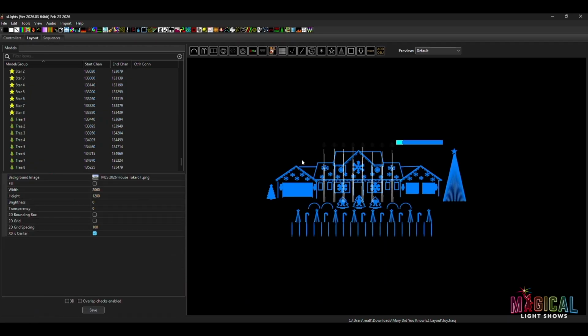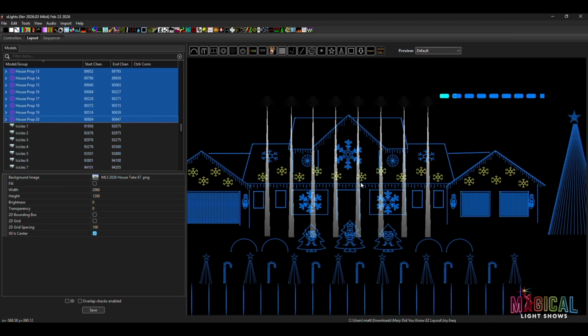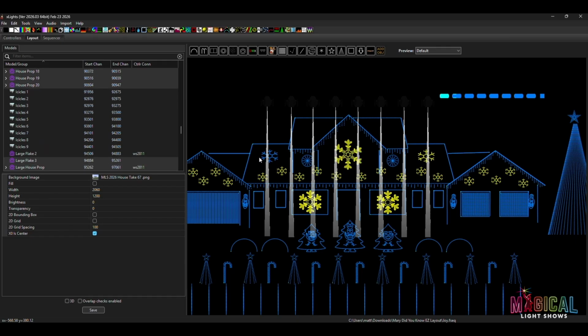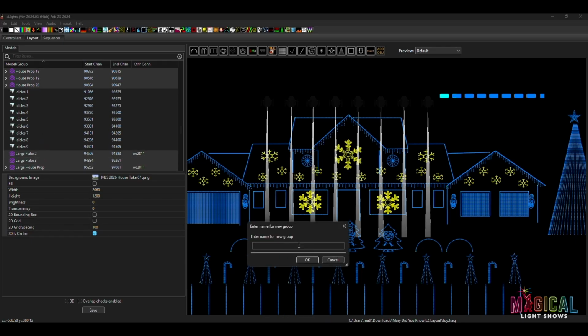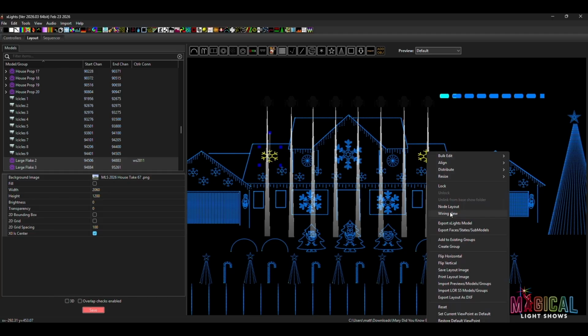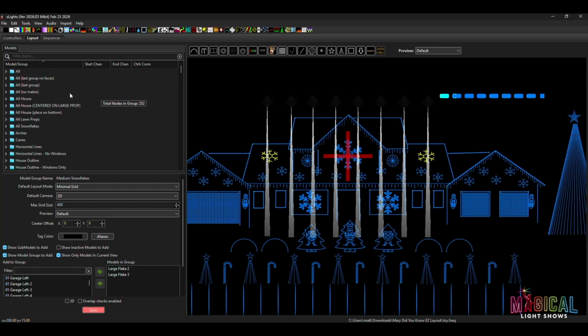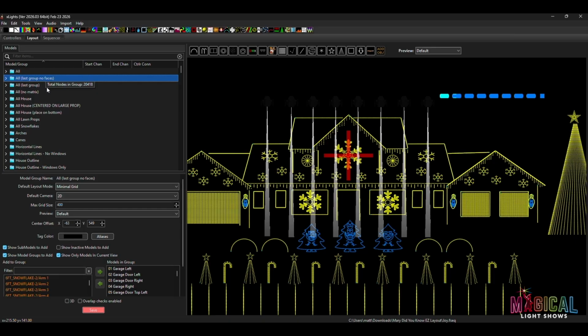So now we have to go into our layout, and we basically need to select all of the things that we need. One of them was an all snowflakes group. So I'm going to select all the snowflakes, do create group, all snowflakes. And then we needed a medium snowflakes group, create group, medium snowflakes. We needed another all last group, and it looks like we actually do have two. We have all last group and all last group no faces, which we could use interchangeably.